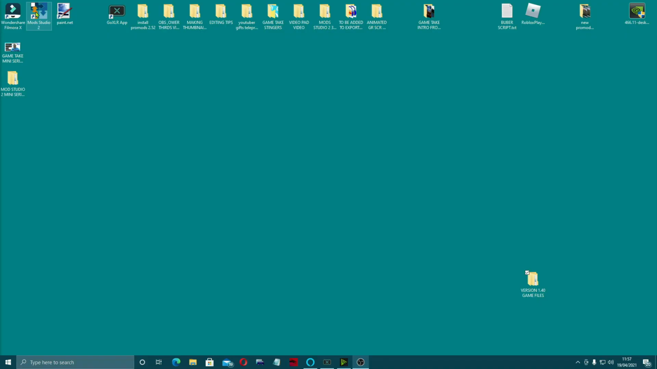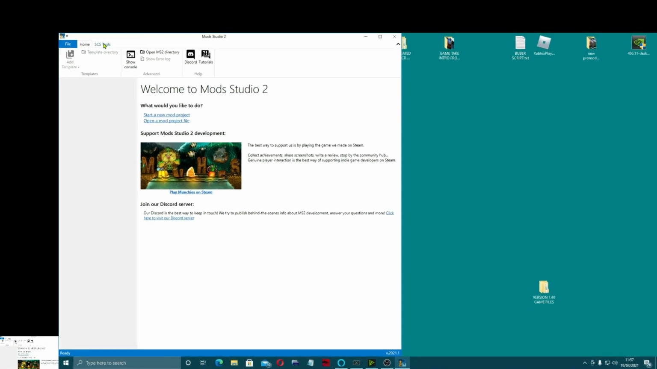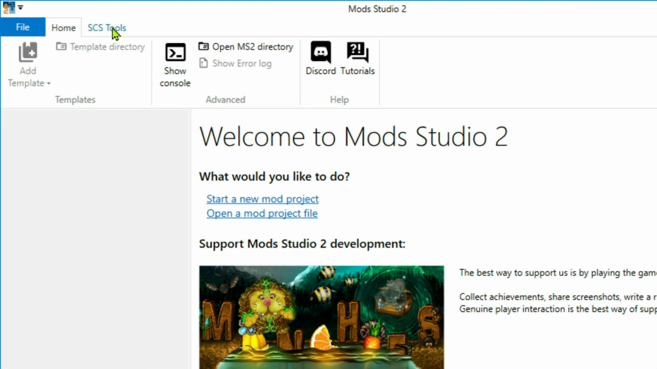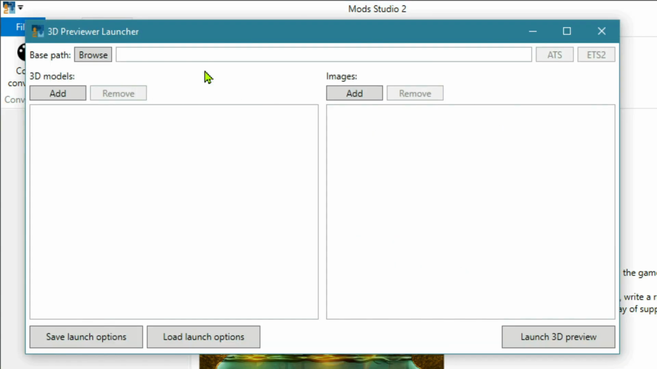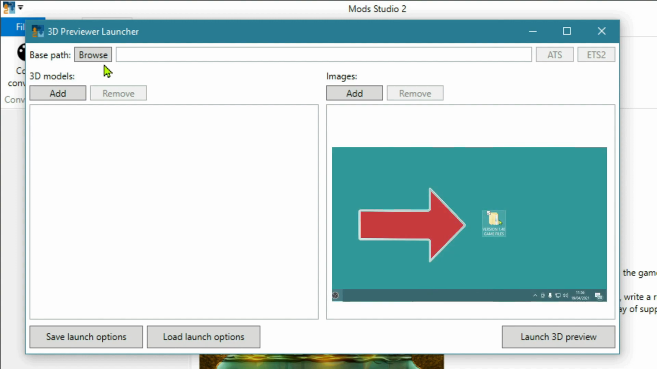Things like that. Okay, so basically open up Mod Studio 2. Then if you come across to SCS tools, click 3D previewer. There we can see it there. Now you see at the top it says base path. Now that's the path to the file that you've just saved on your desktop. So what we want to do is go to browse.